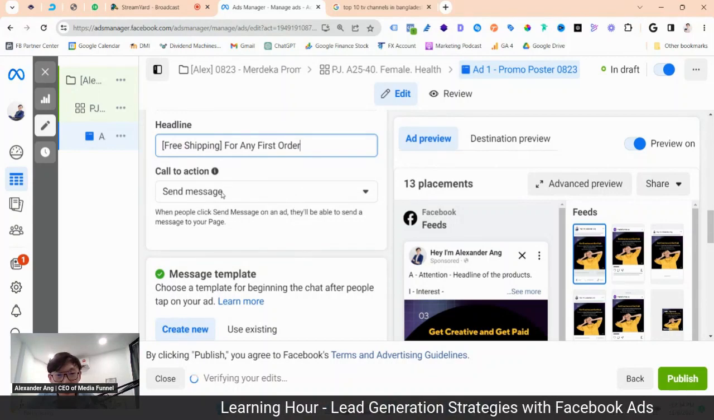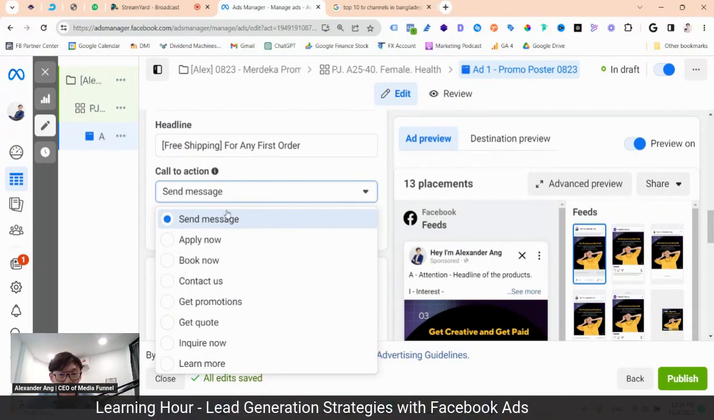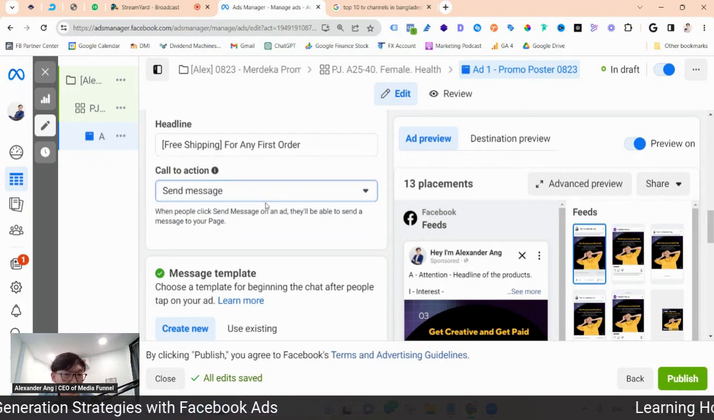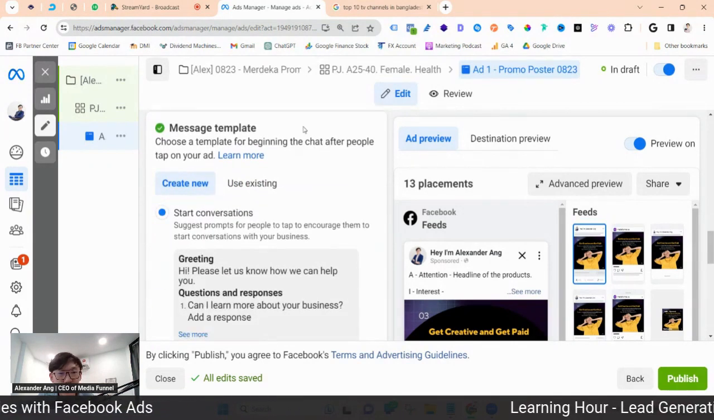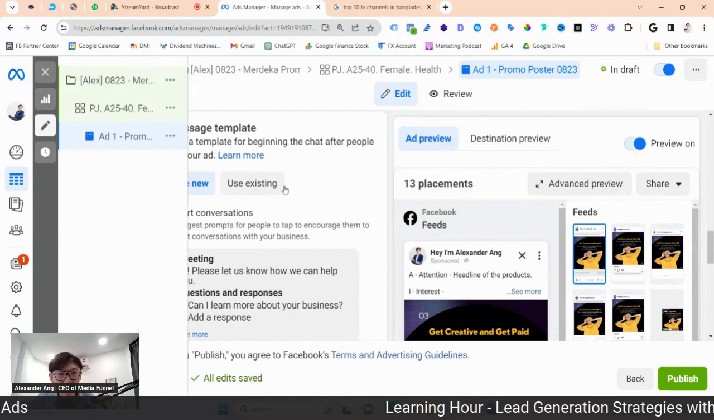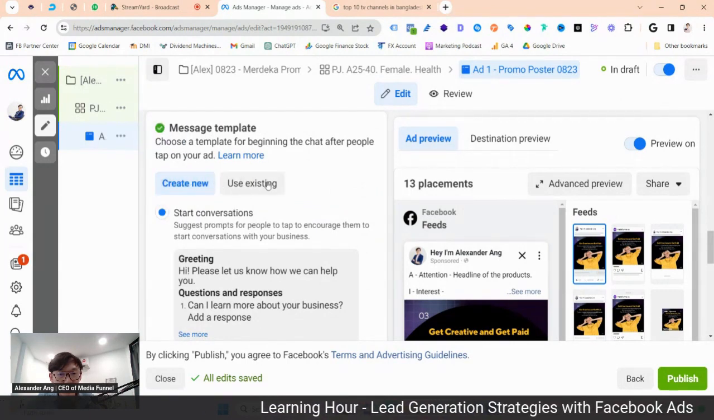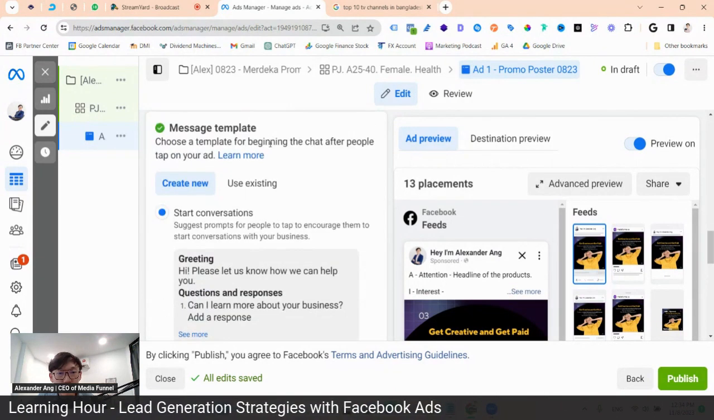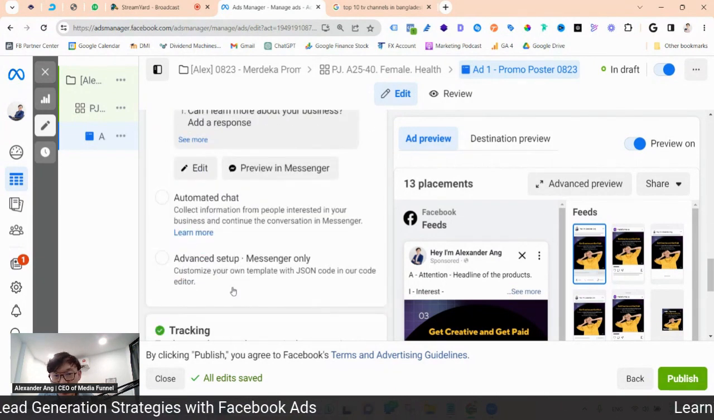Now, the next one, call to action. You can choose whichever is relevant to you. I just put send message. And then the next one is message template. So you have create new, you have your existing. There are 2 or 3 ways to create a message template for your ads.